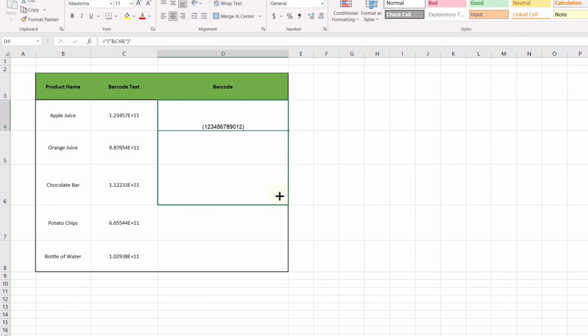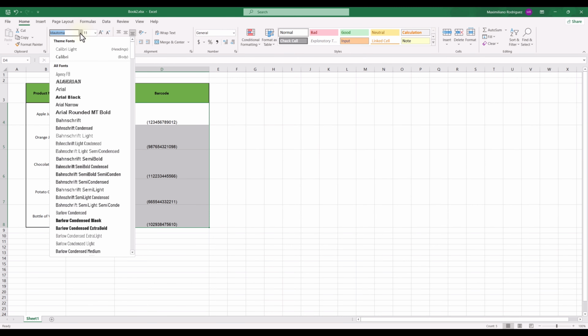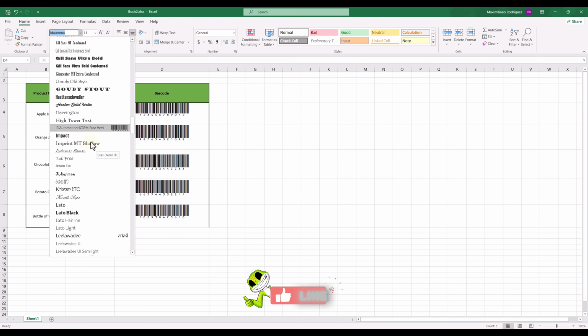And drag it down so it applies to all the other cells. All right, now we select all the barcodes. Click here to change the font and search for the font we just installed. And that's it.